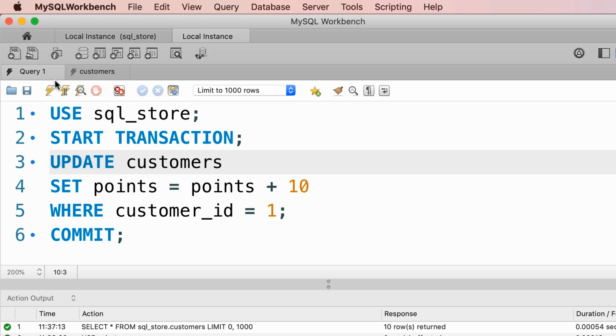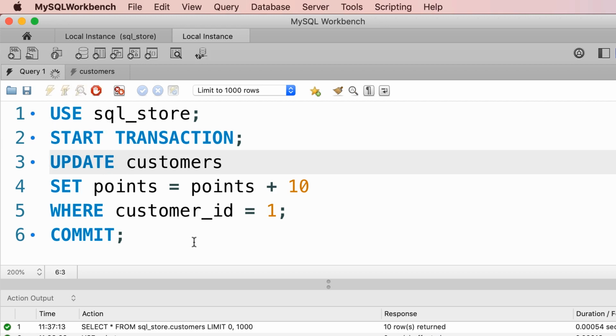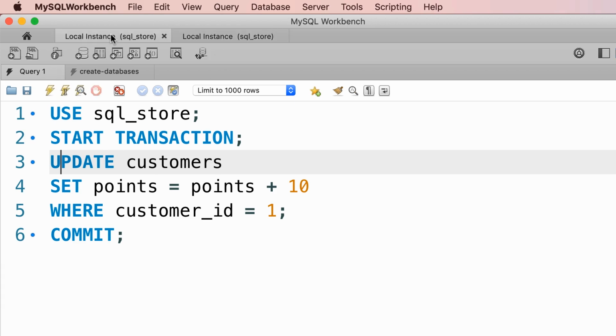Now, this operation timed out. That's why the spinner disappeared. So I'm going to repeat this step one more time. In our second session, I'm going to start a new transaction, update the customer. Okay, it's waiting. Beautiful. Now back to our first session. Let's commit the changes. All right.